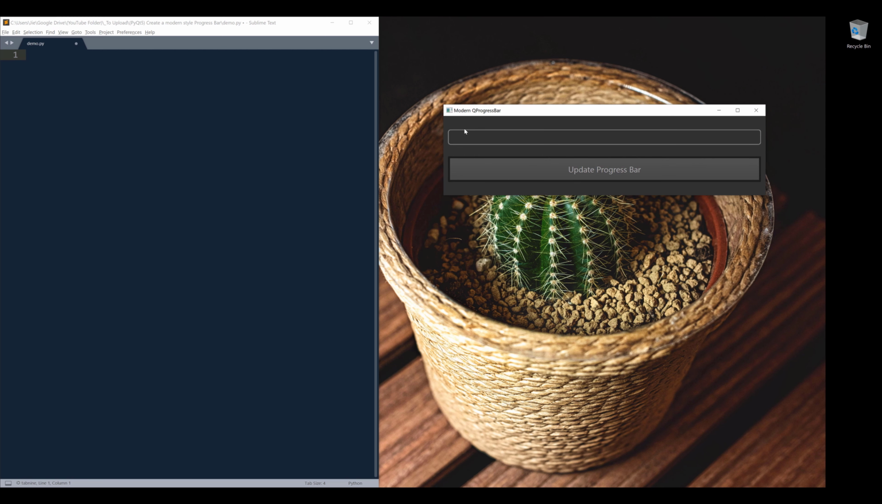So here on the top, I have my progress bar. On the bottom is a push button. If I hover my mouse over the push button, notice that the border is going to turn orange. And that means that my mouse cursor is currently selecting the push button.